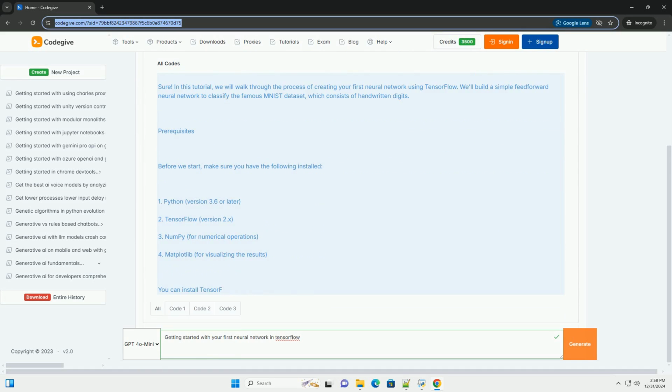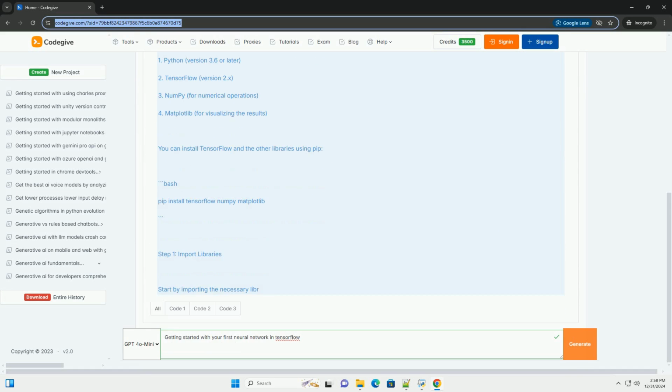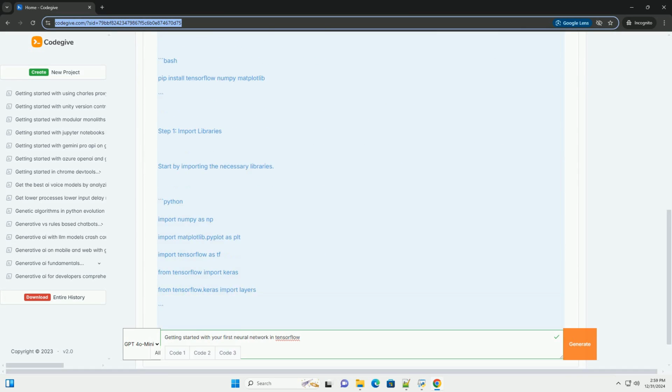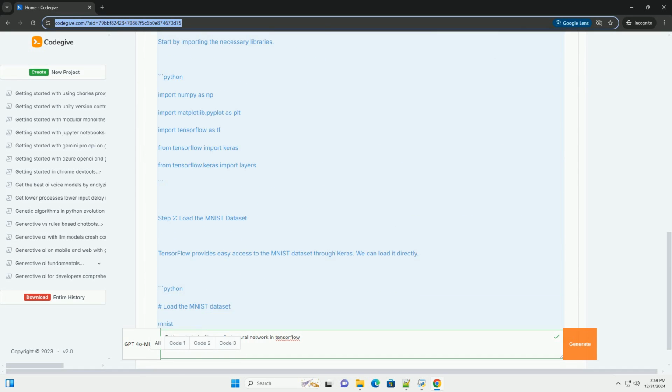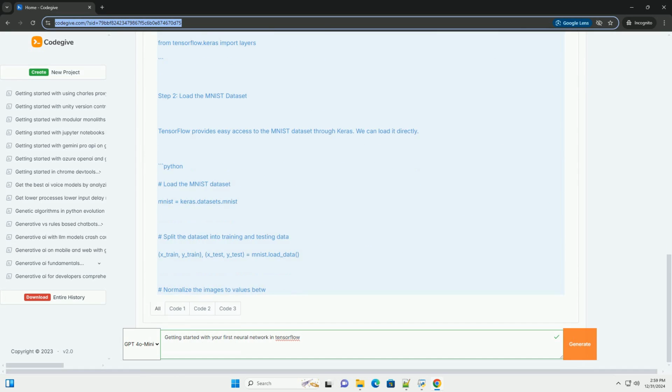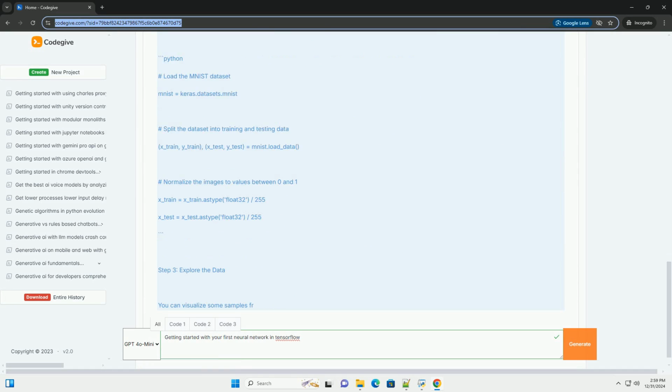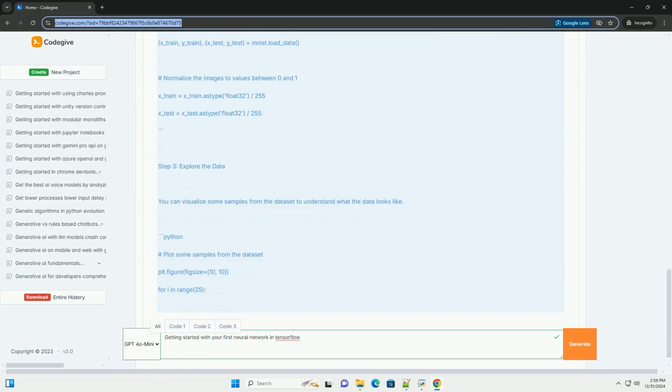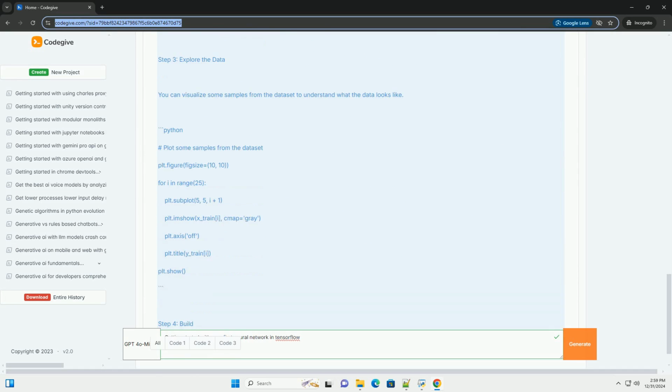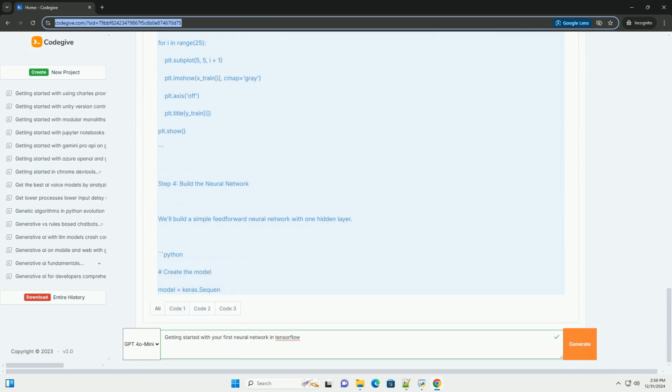Sure. In this tutorial, we will walk through the process of creating your first neural network using TensorFlow. We'll build a simple feed-forward neural network to classify the famous MNIST dataset, which consists of handwritten digits.